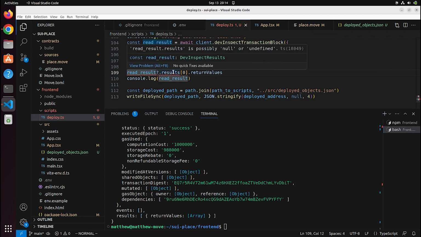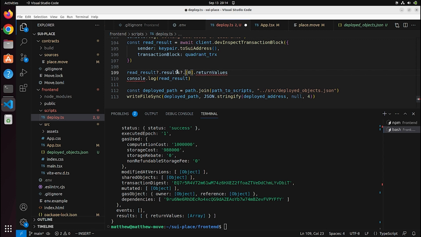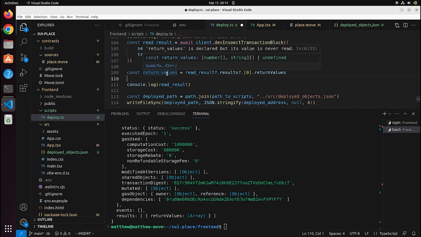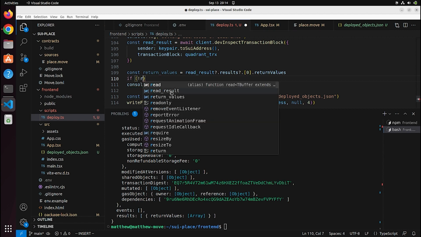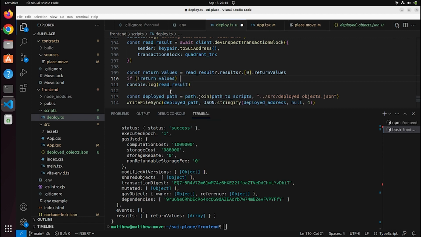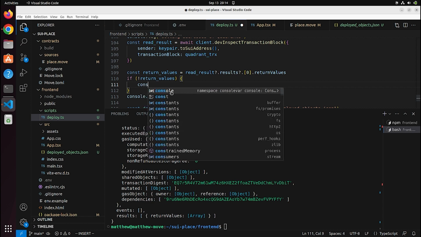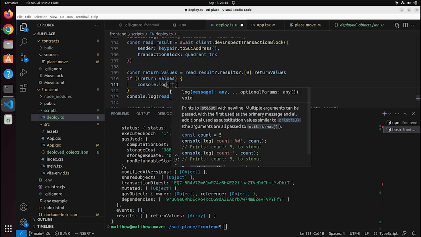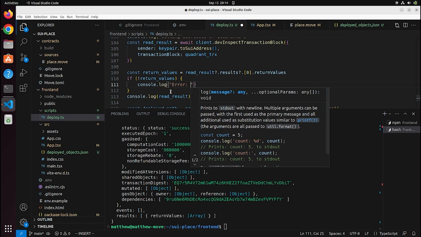So we want it to work like this. Const return values. And once again, this can be undefined. So if not return values, error.